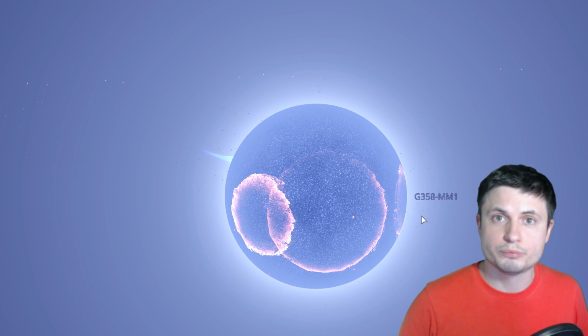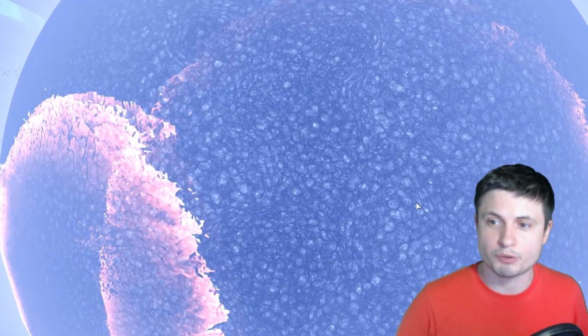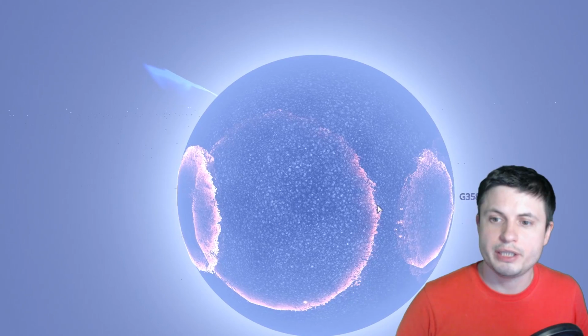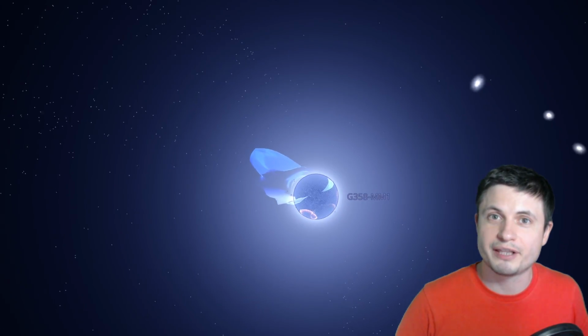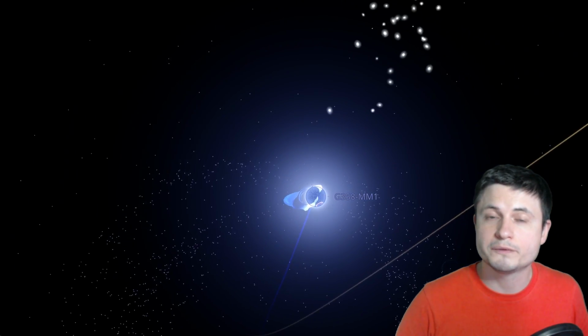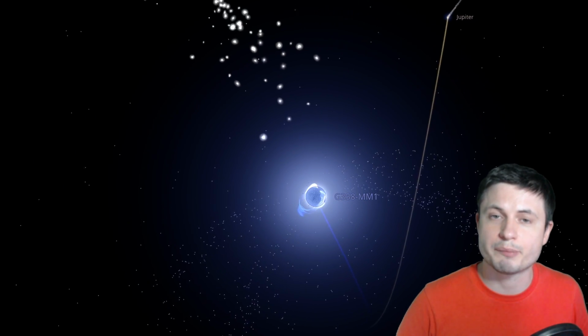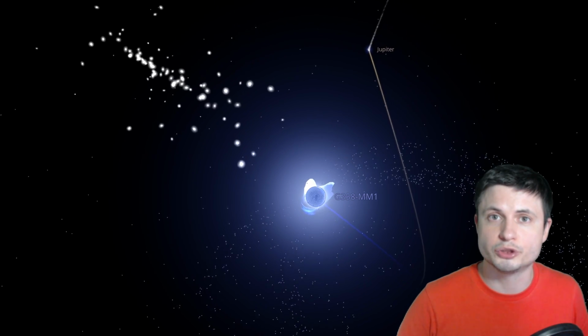And one thing I forgot to do, and I'm going to do this right now, is give it a proper name. It actually has a name, G358MM1. And unfortunately, this is the only thing we know about this star system. Hopefully in the next few years, we'll actually see more bursts coming from here, and we'll be able to learn something else.